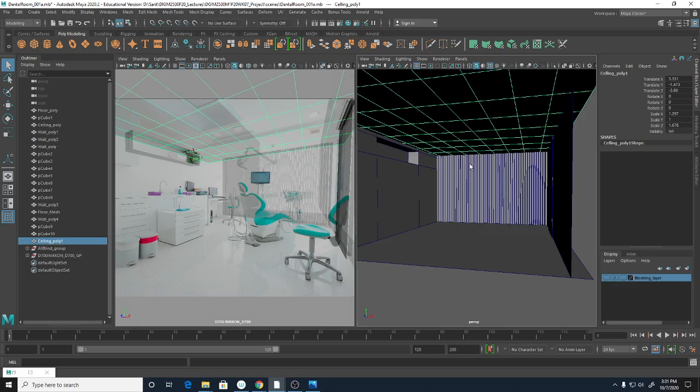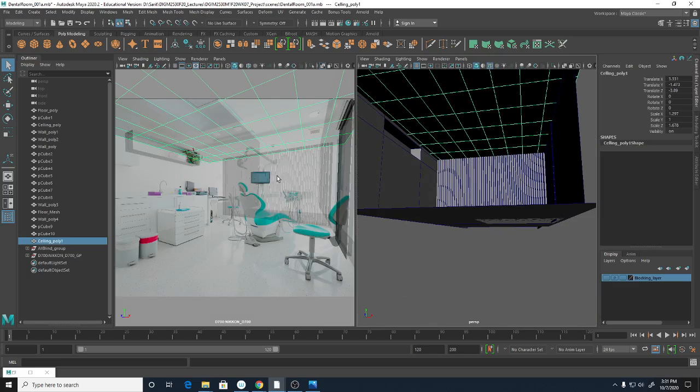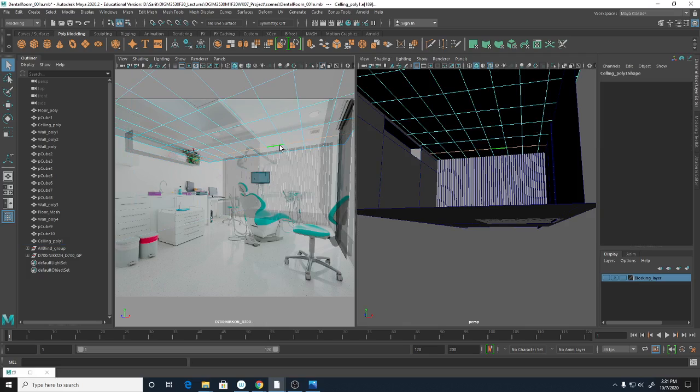So I'm gonna select the ceiling. Okay, and let's remove some edges that we don't need. That one we don't need. Here we go. And let's see where is the indentation. It's actually right from here.